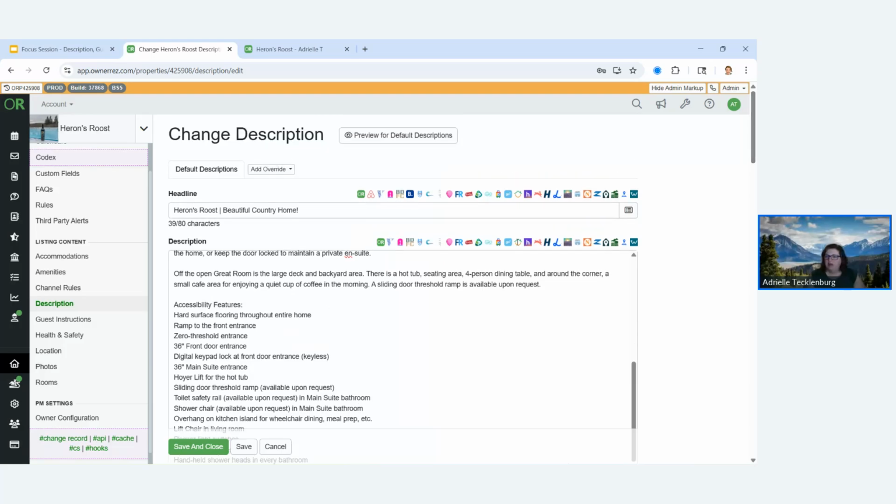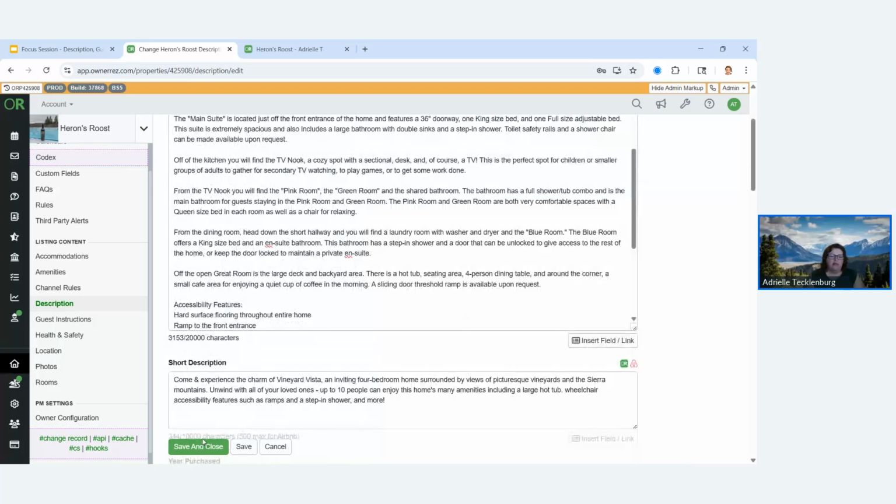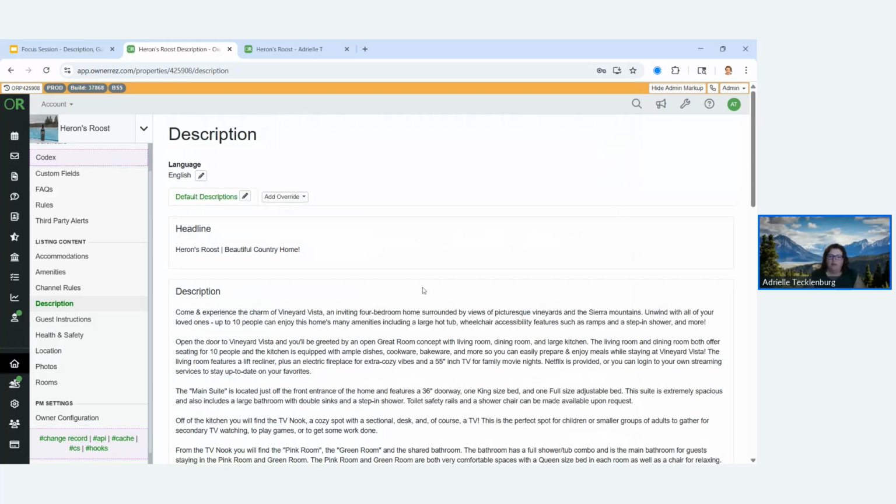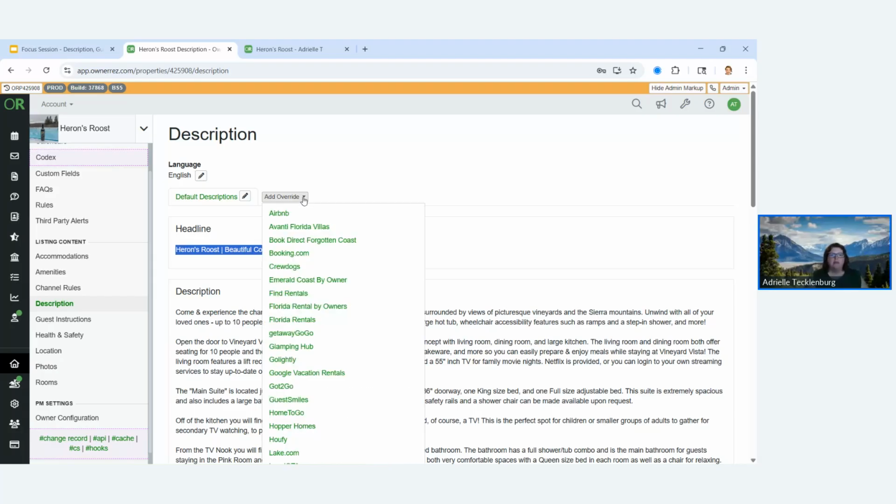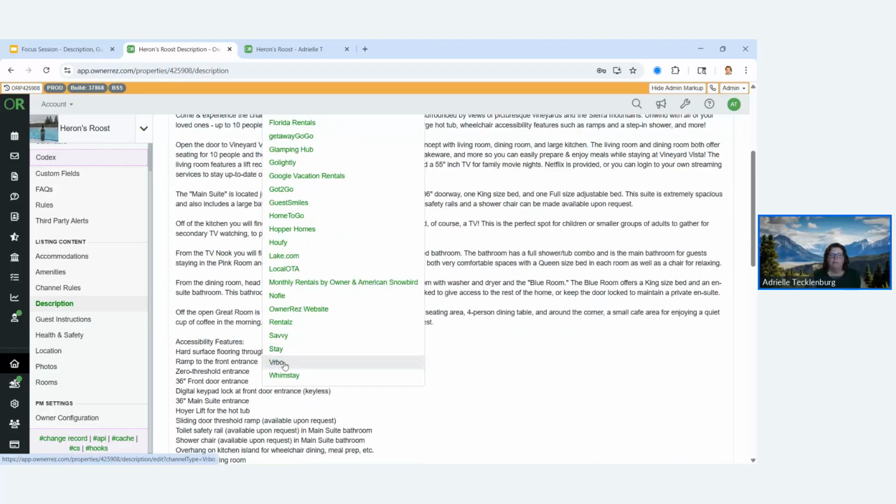Once you have everything set up the way you want it to be, you can click Save and Close. And then one tool that's really great, because as we already discussed, Airbnb maxes you out at 50 characters, but Vrbo gives you up to 80. So if you want to, you can add an override. So first we would copy your existing headline, and then we would click on this Add Override button. And let's add an override for Vrbo.